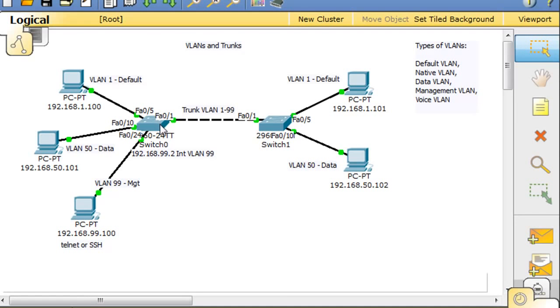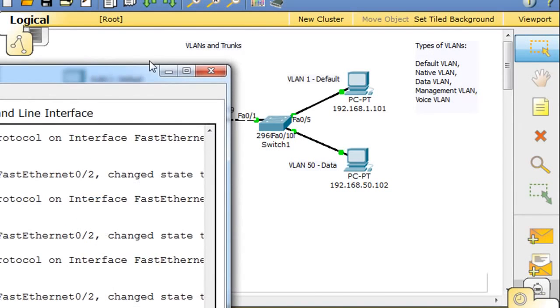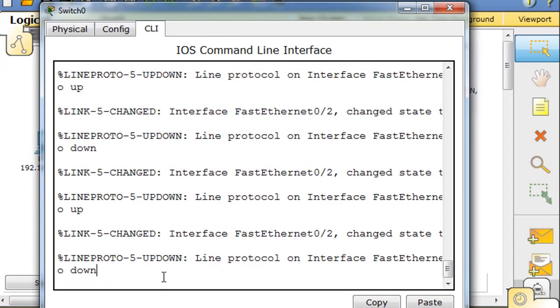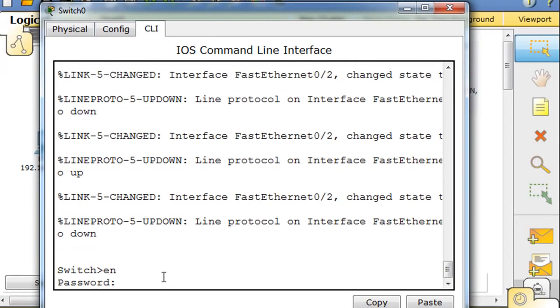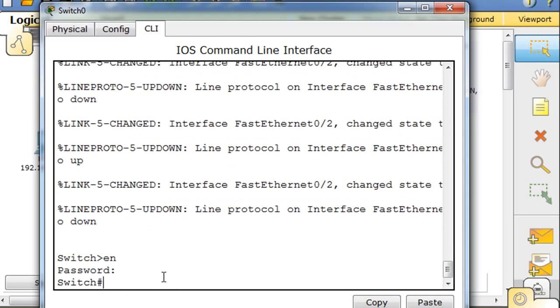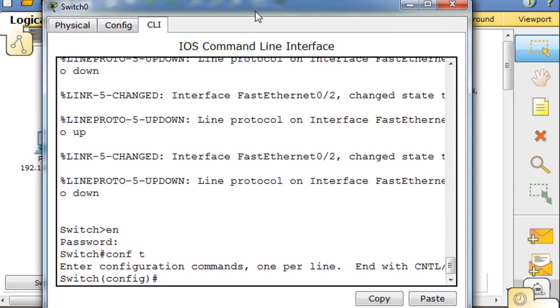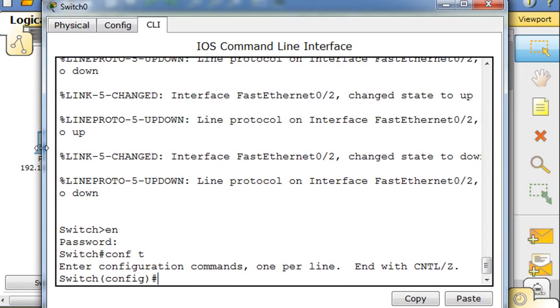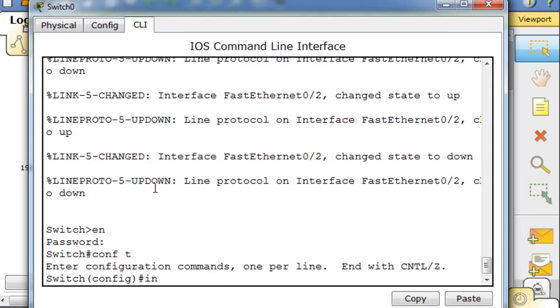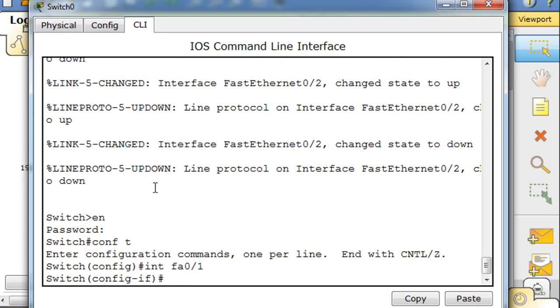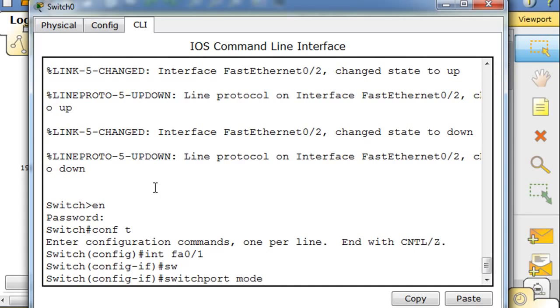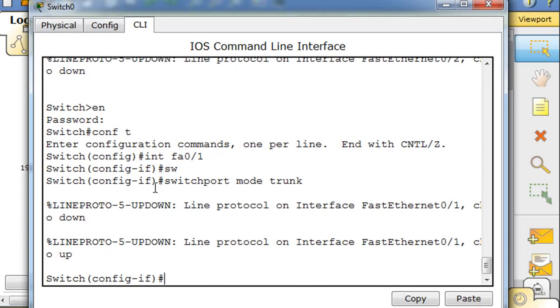So what we'll do is we'll go into this switch, we'll go in the command line interface, type enable, put in our password, type conf t to get to global config mode. All right, and it's port 1 that we're talking about. So we're going to say interface FA0/1, and we'll say sw tab switchport mode trunk. All right, and that's going to make it a trunk port, right?